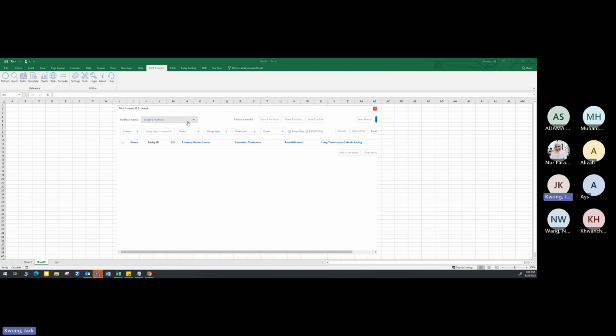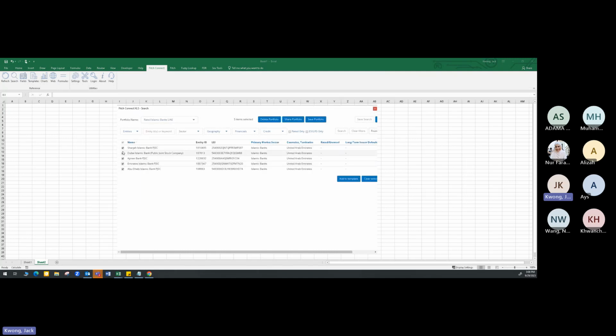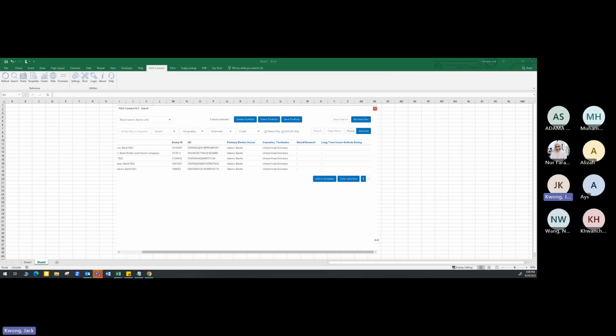So it's quite handy. Say, for example, you already have your portfolio like this one, Rated Islamic Bank, and then you have all this, you can leverage it, or you can actually do everything here, like starting to search for the entity from here, and then you can create a portfolio from this page as well. So you can build your template. Say, for example, you can add this entity to the Excel in vertical or in horizontal layout.